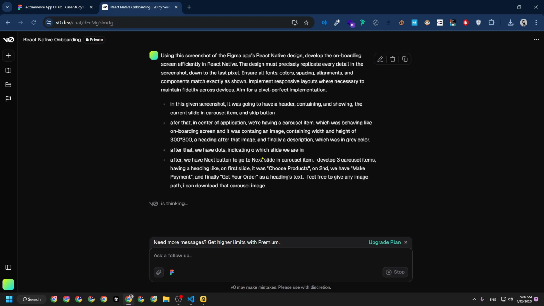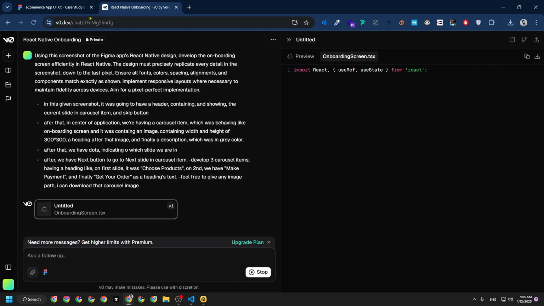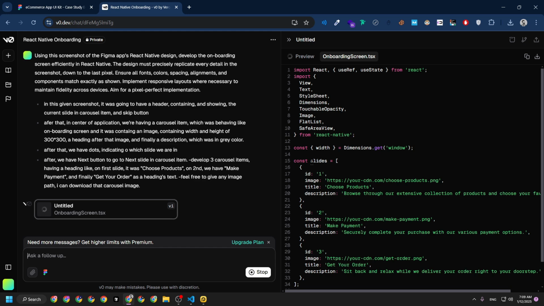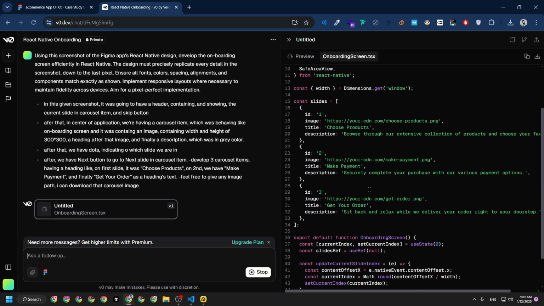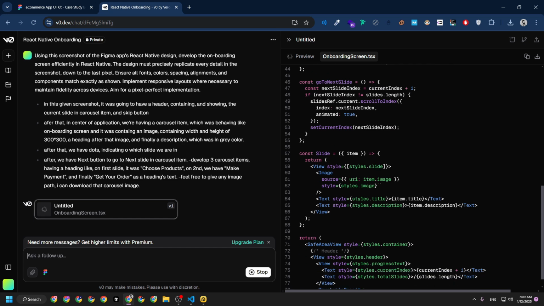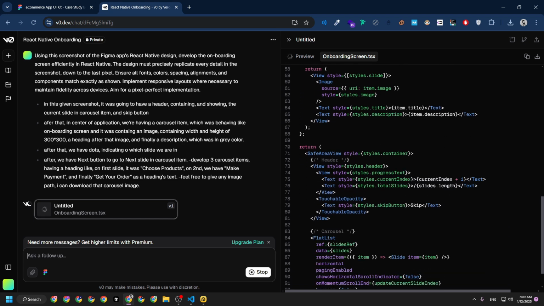And it is going to think here. So okay, it is going to develop. So now, as you can see, it is generating slides here. So yes, come down, and yes, it is going to generate it.